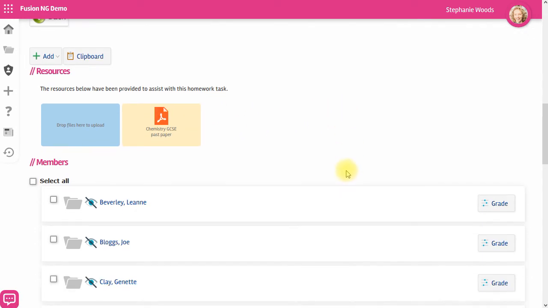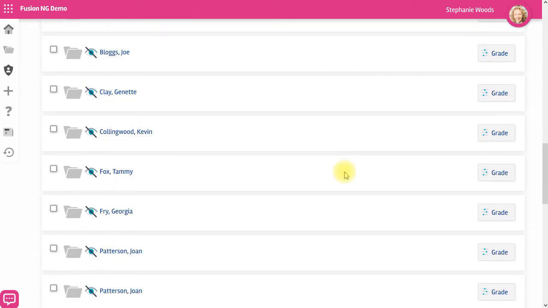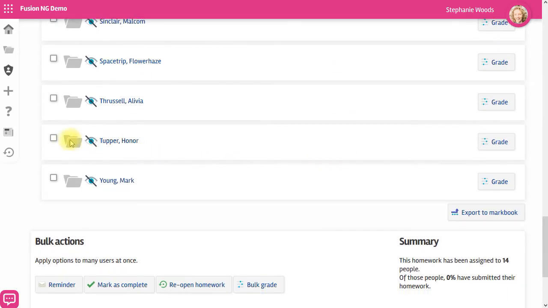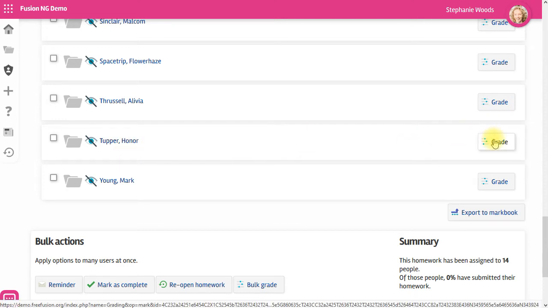If I carry on down the page, you can see I have a list of all the students in my class. Currently there's a grey folder icon, and that means nothing has been uploaded to this homework. There's an eye icon that's been crossed out. That means that the student has not yet viewed this homework. The student's name can be clicked and I can go and look into their individual personal homework. And also there's a grade button here to grade the homework.